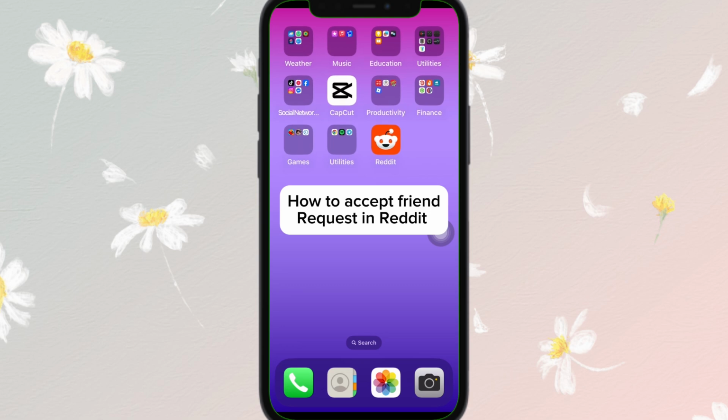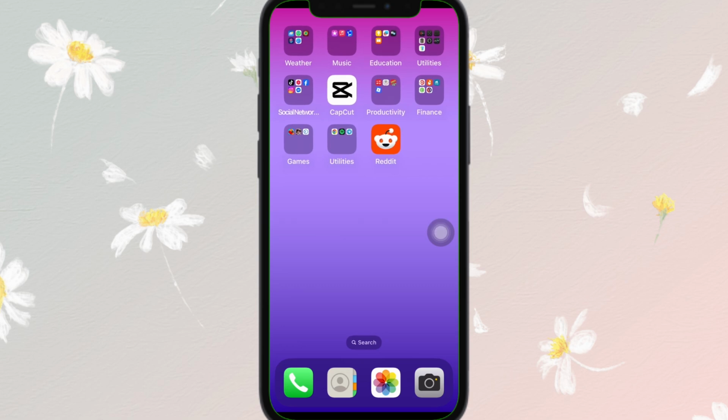How to accept friend request in Reddit. If you have been using the Reddit application and wondering how to accept the friend request that you get on it, don't worry. In this video, I will show you how to do it.